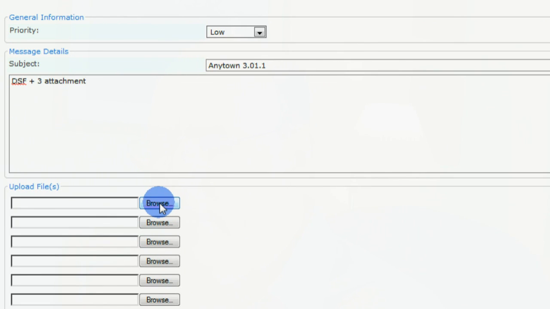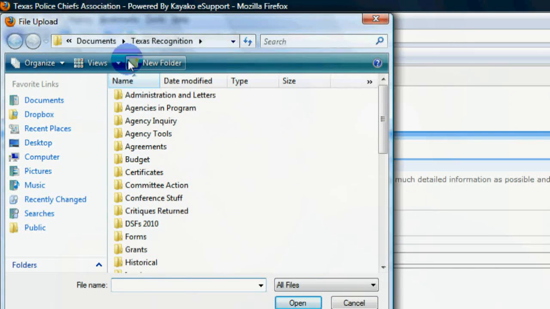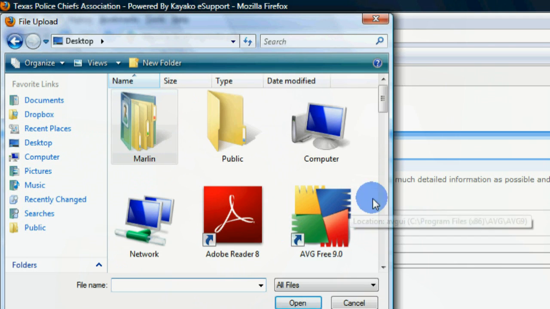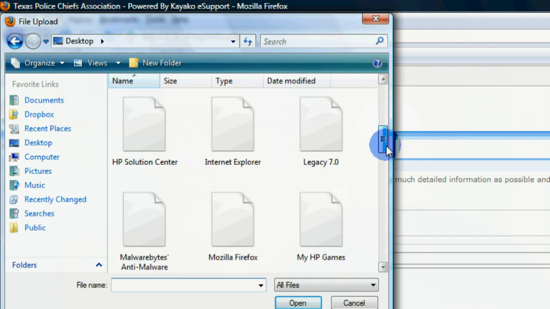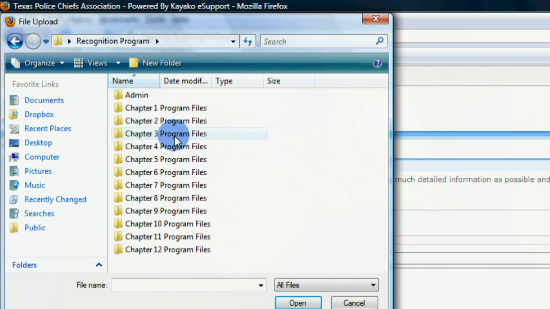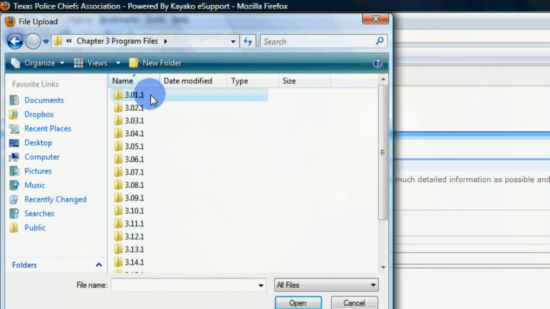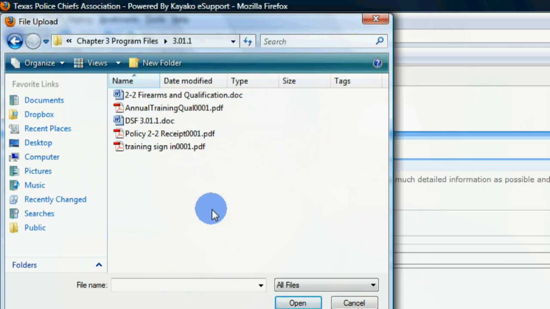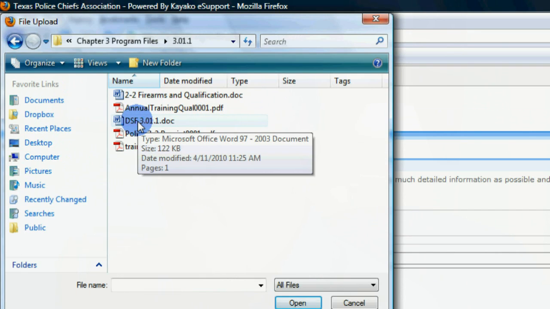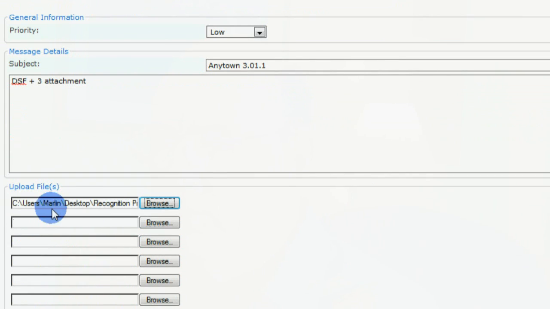So hit the top browse button, and it brings up an entire file upload page. You've stored these things on your desktop, so you want to go to the desktop, and you want to go to the recognition program folder, and you want to open program files and go to number 1. The very first thing that we want in this top box is the document submission form. So we're going to click on that, and it pushed it into the little box next to it.